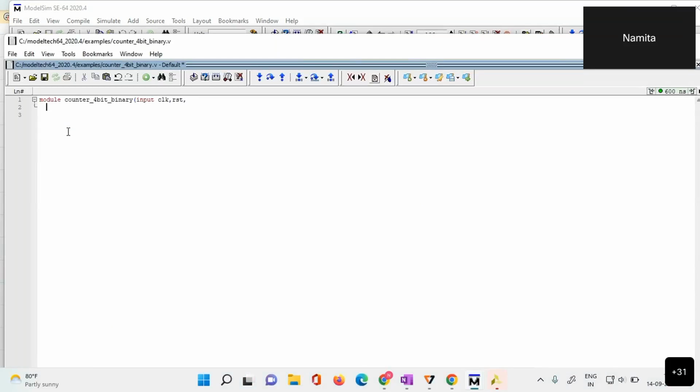We have output as 4 bit. Since it's a 4 bit, I'll take output as output. Again, since we'll be using procedural blocks, I have to declare output as reg [3:0]. Since we are designing a 4 bit counter, we take output as count. You can take Q also, whatever name you want to give. We'll use one procedural block, always at posedge clock.